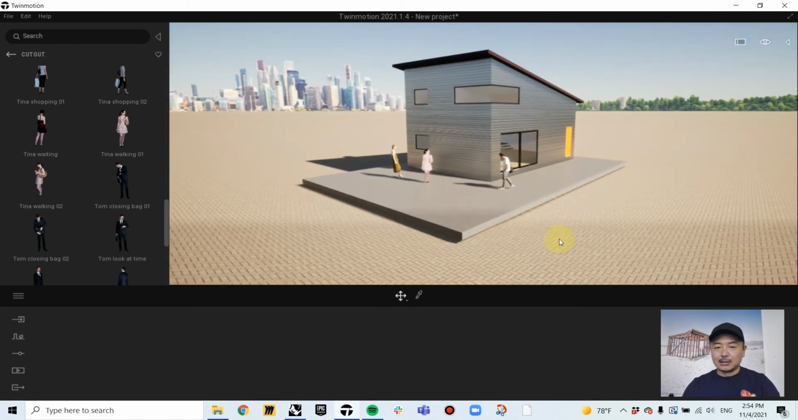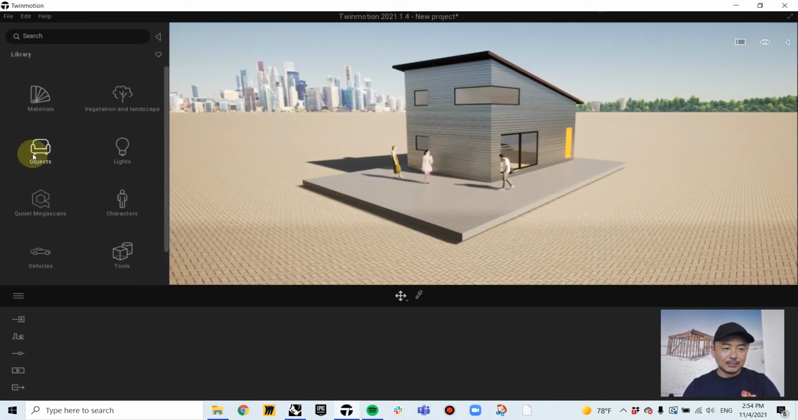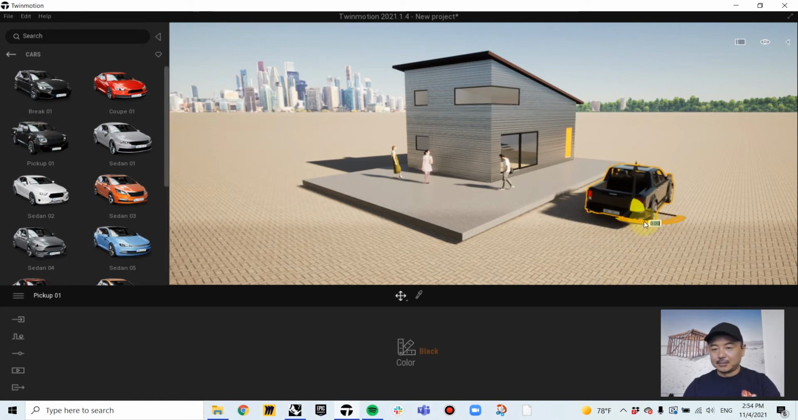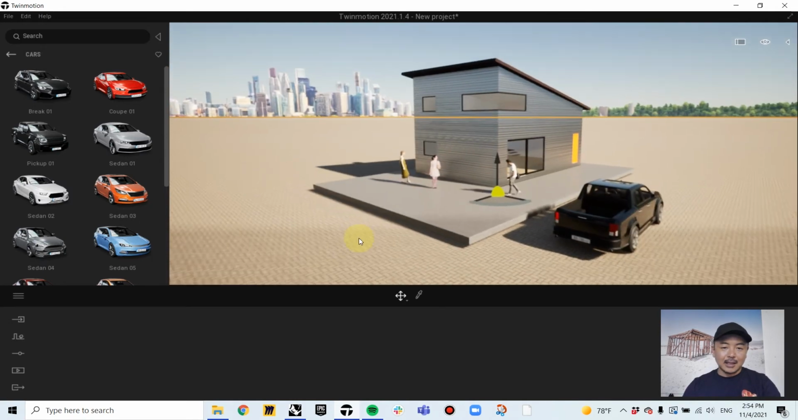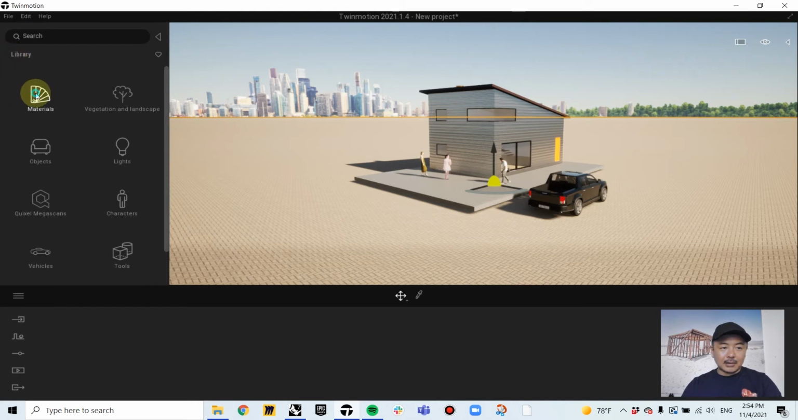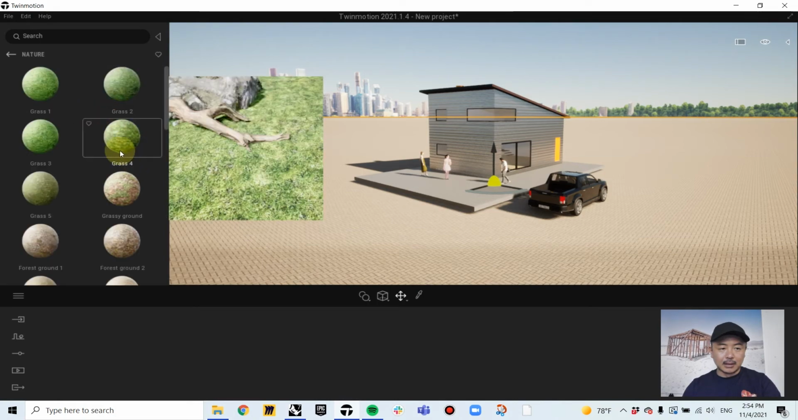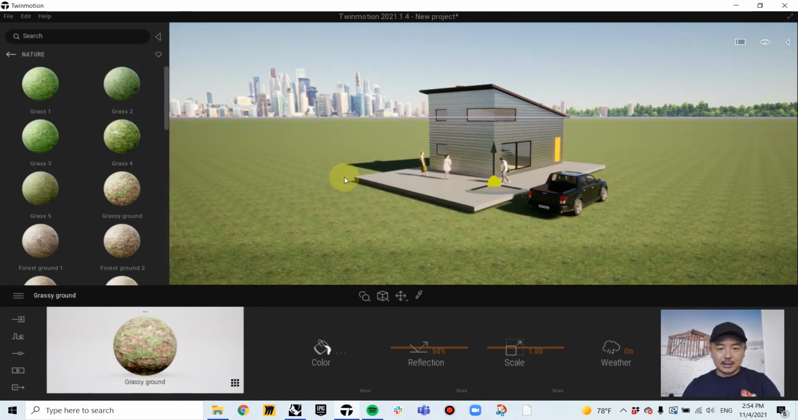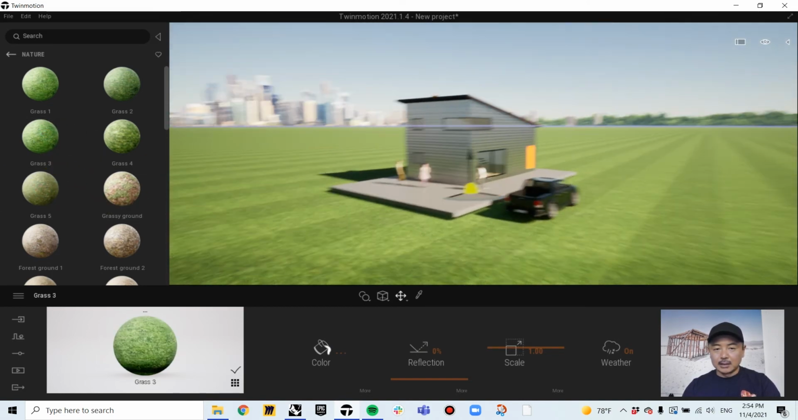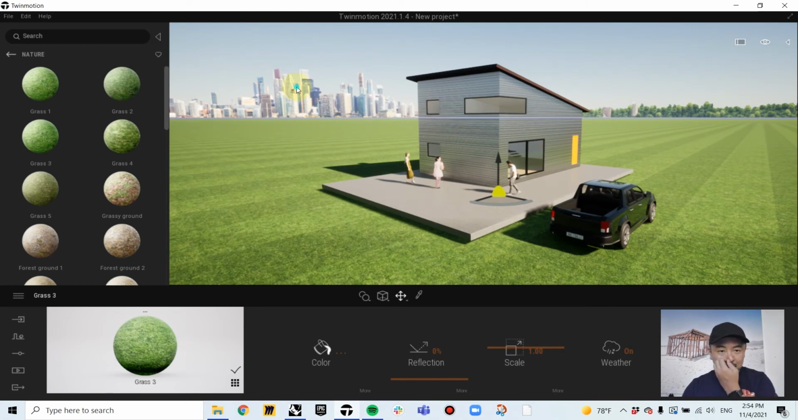Other things that you can do is put cars. Drag and drop a car into the scene, and then, for example, change the ground material to something like nature and grass. Not very realistic, but yeah, that's okay. So grass, and then this backdrop is super weird.